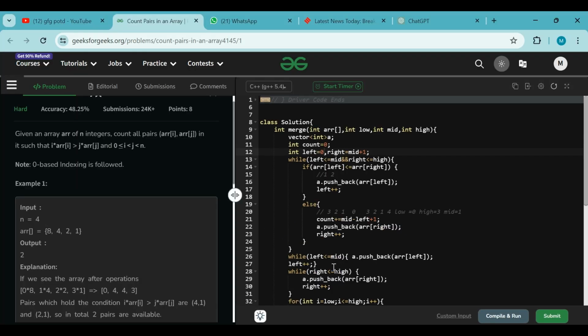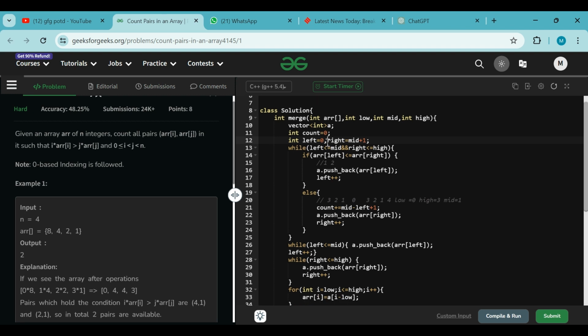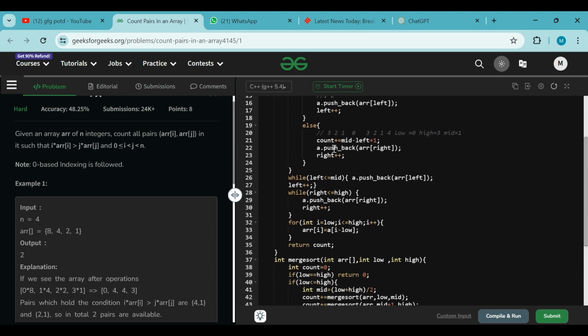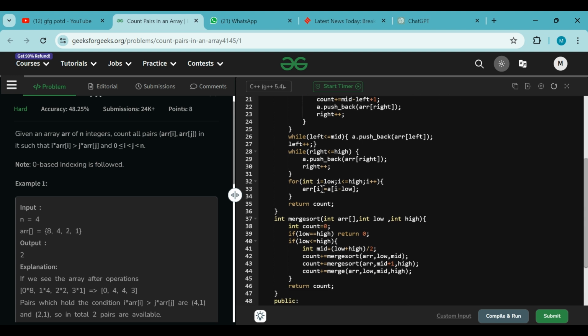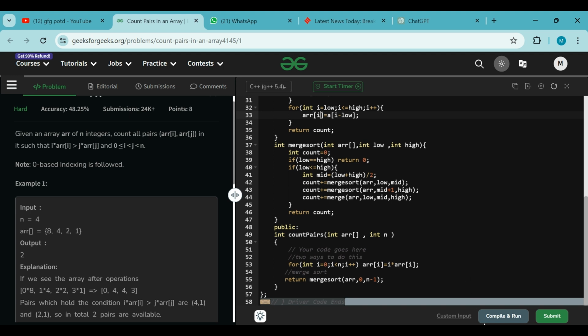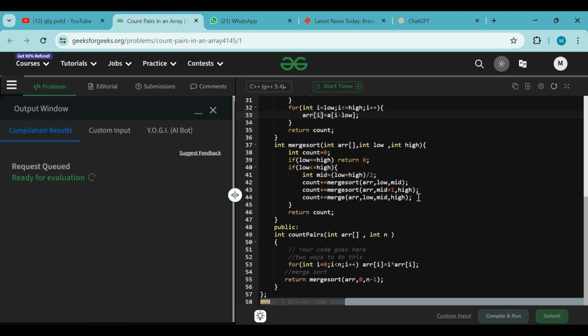Okay, so let's see. We are making some mistake here. We have to take the left as low and right as mid plus 1, and I think that's all right. And here also previously we made the mistake that we were simply reading arr[low], so it should be arr[high], and we are returning the count. So I think that it should work.